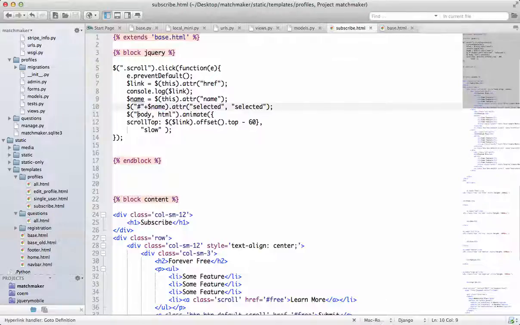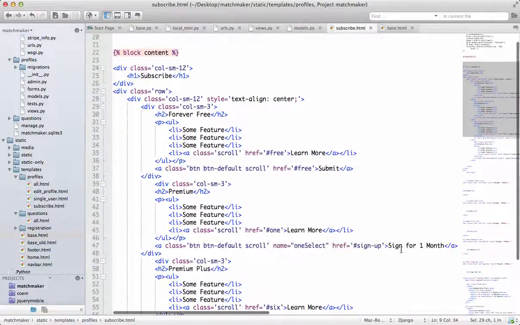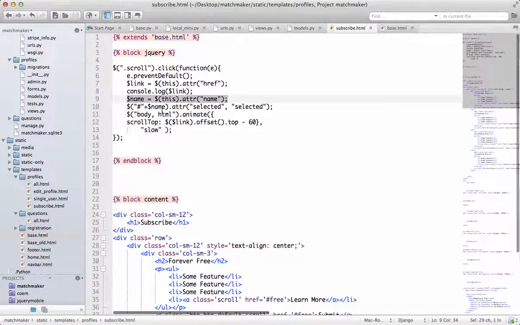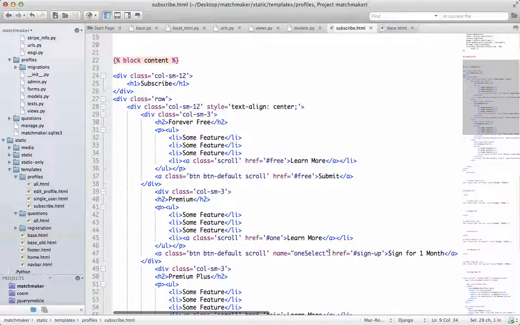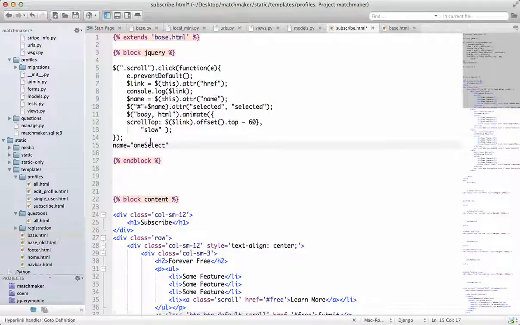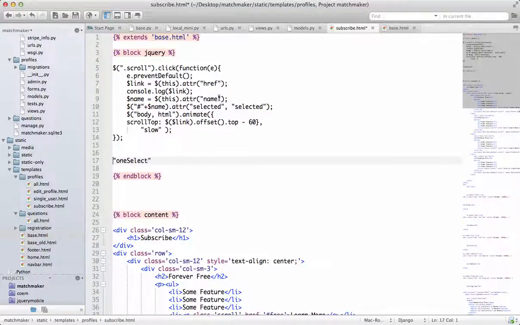So what is it doing? Actually, I'm going to write it out for you. When you click on this scroll, it's going to grab this attribute name that's associated to this button. So in this case, if we clicked the sign up for 1 month, it's going to get this one. So it's going to get name 1 select. But see, it gets the attribute. It doesn't actually take that whole thing. It just gets what the attribute's equal to. So it's going to get 1 select.